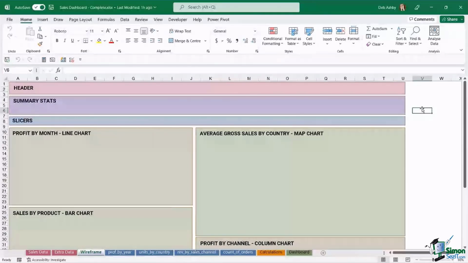Okay, so we call that a wireframe. It's really just planning out how your dashboard is going to look.